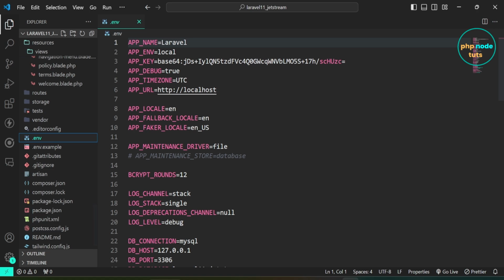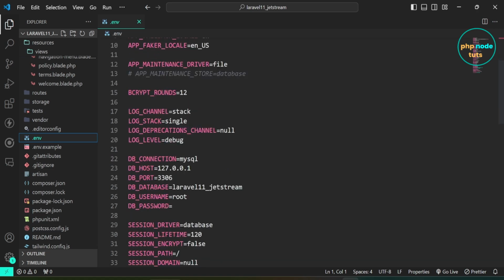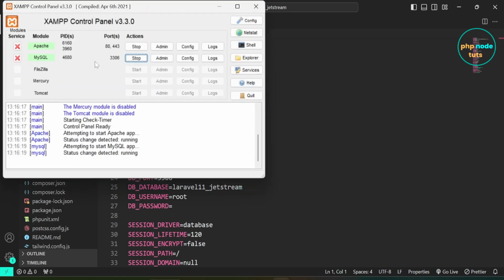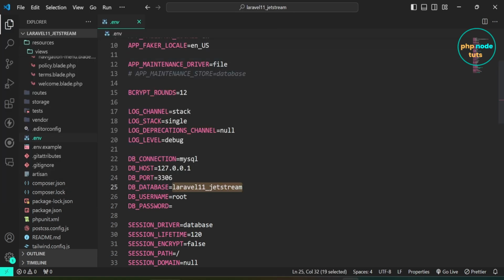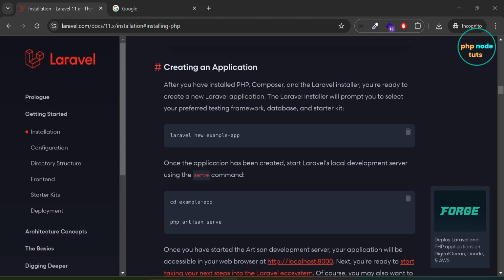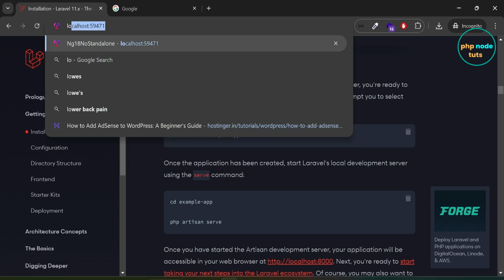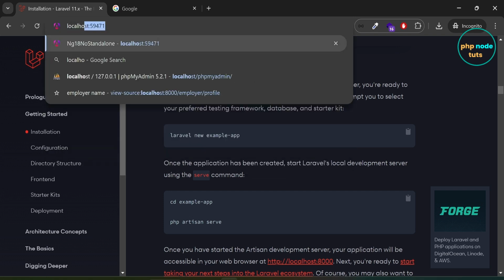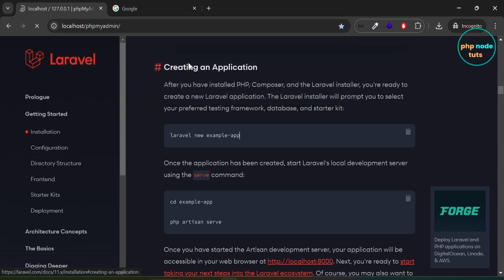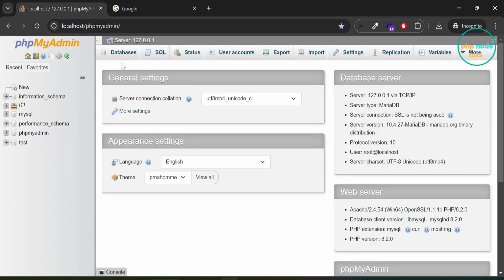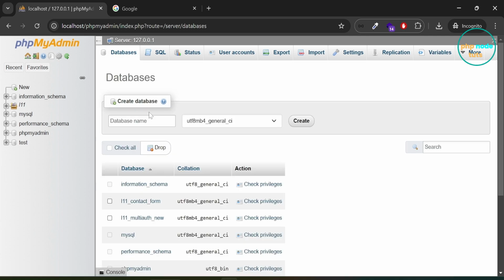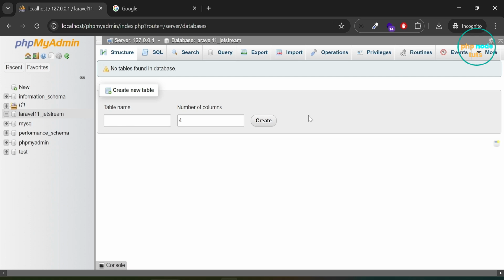Open the .env file. Now we need to create a database for our app. Before that, make sure you have started Apache and MySQL in the XAMPP server. Copy the database name. Go to your browser and navigate to phpMyAdmin. Click on Databases. Paste the database name which you have copied and click on Create to create the database. The database has been created.